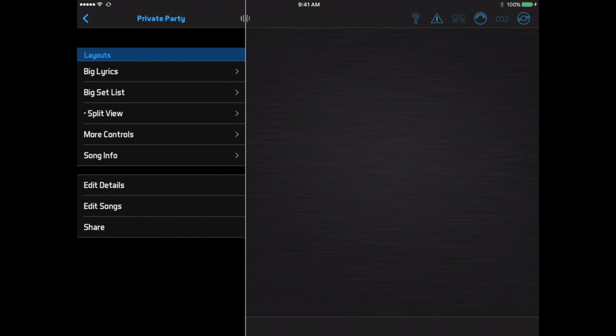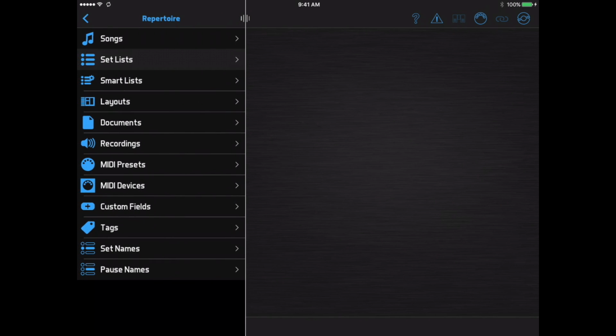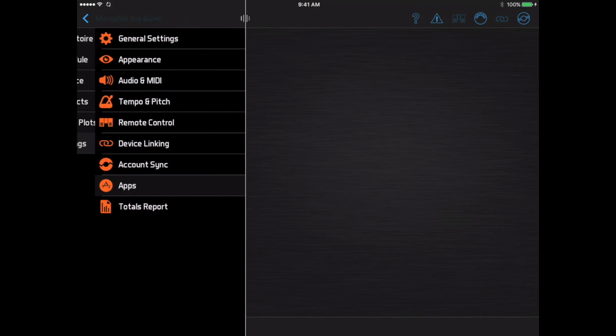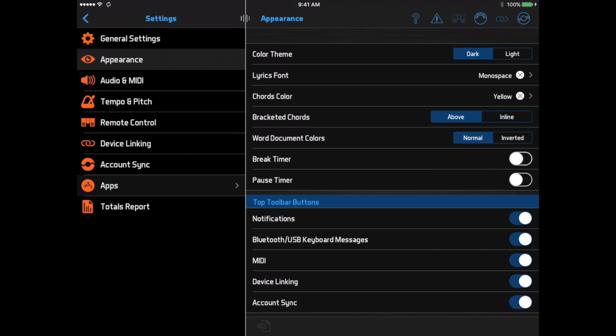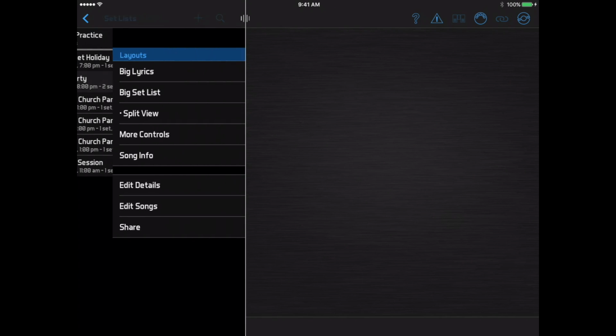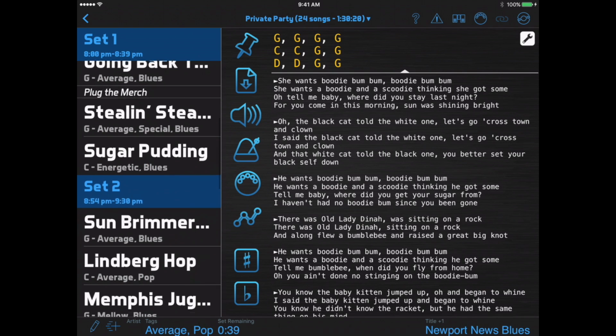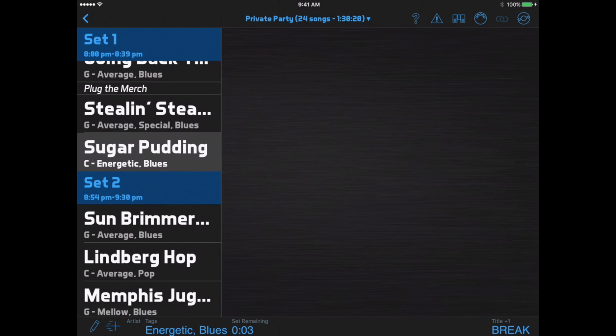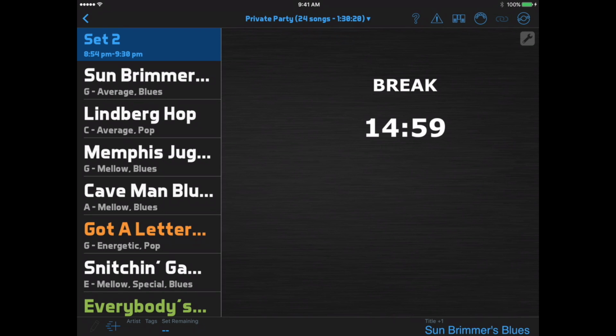BandHelper can also help you keep your break times under control. You can turn on Settings, Appearance, Break Timer, and make sure your setlist has a time during breaks. Then when you get to a break in your setlist, BandHelper will show this countdown timer. When it gets to 0, it will turn red and show negative numbers to remind you and your bandmates to get back to work.